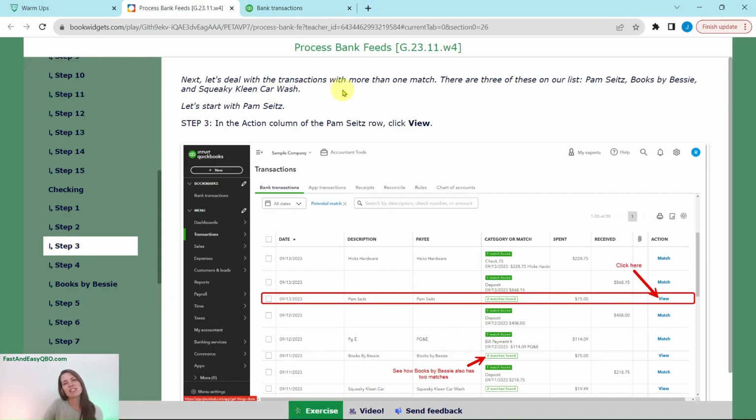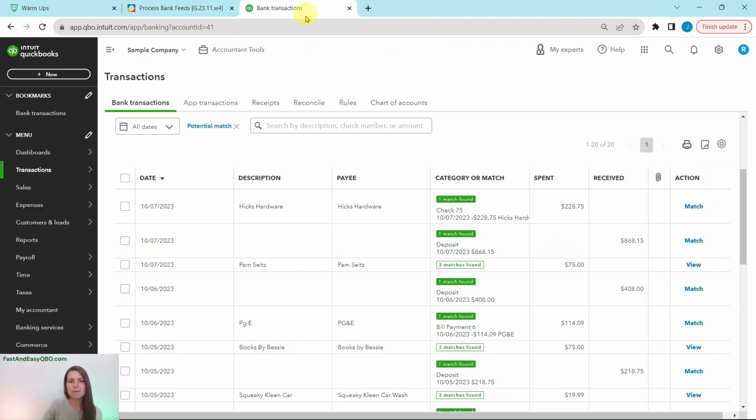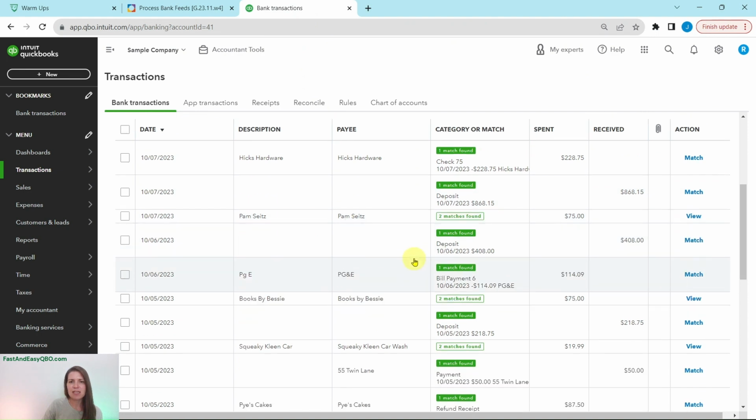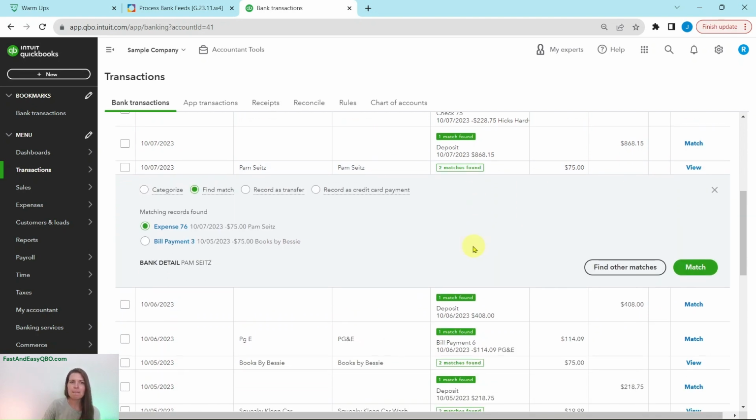So let's deal with the transactions that have more than 1 match right now. There's 3 on the list, one for Pam Sites, one for Books by Bessie, and then one for Squeaky Clean Car Wash. So let's start with the one for Pam Sites. In her row, we're going to click on the blue view. So here is Pam Sites, and as you can see, Pam Sites, Books by Bessie, and then Squeaky Clean Car Wash. So let's go ahead and click on the view button first to see what's happening. And in this matching records found, there's 2 different ones that QBO thinks is the match.